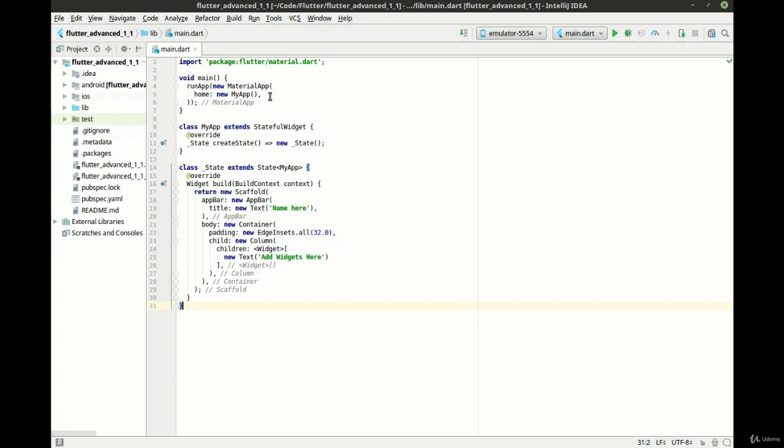you just saw. In here, we just have our main, which has our material app. Our home is just a new my app, which is a stateful widget. And then, of course, we're creating the state, and the state is where we do most of our work. To start this thing off, we're going to look at what's called opacity.